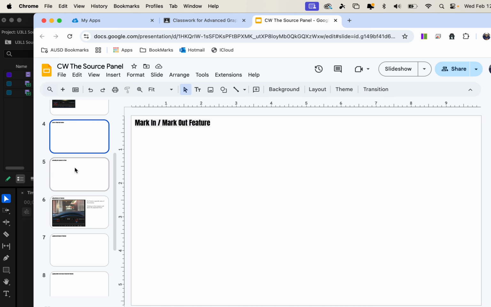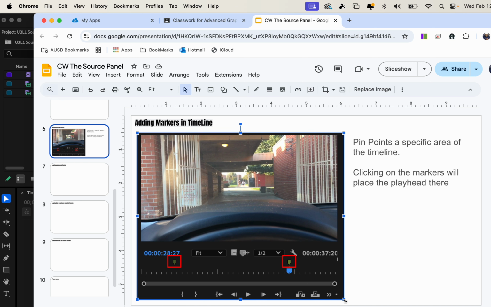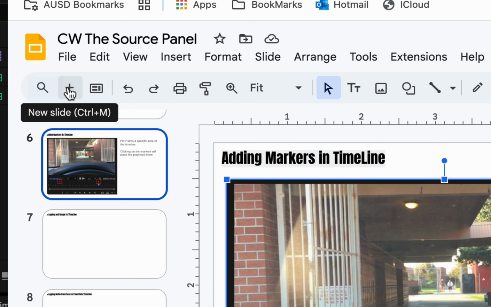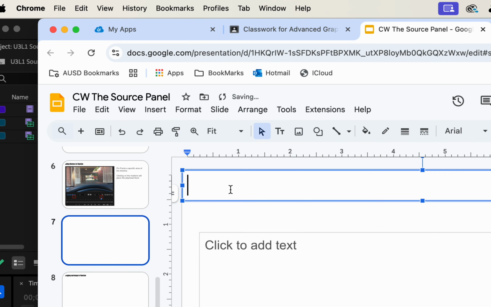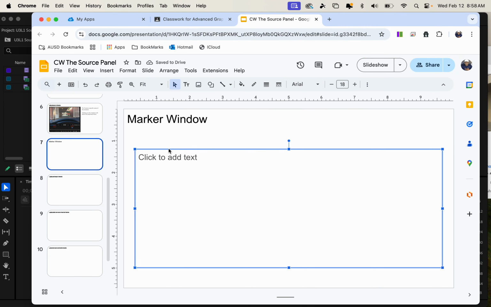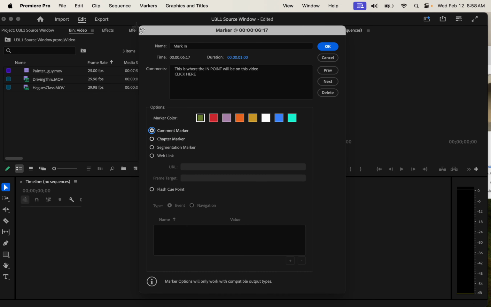Mark in and mark out feature. Let's go ahead on where it says number 6. Go ahead and click on the new slide, and it'll appear right beneath it. And then go ahead and type in marker window. And let's go ahead and get rid of the inner box. You don't have to, but I like clicking on it and having a space. And let's go ahead and take a screenshot of this, and then put it in.